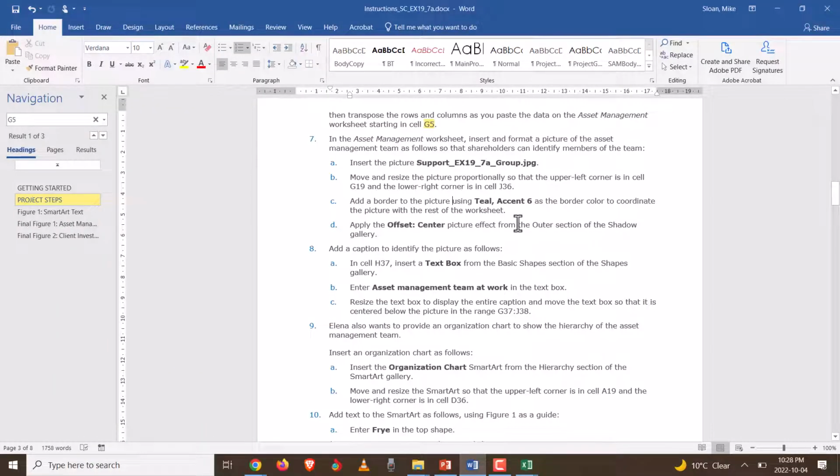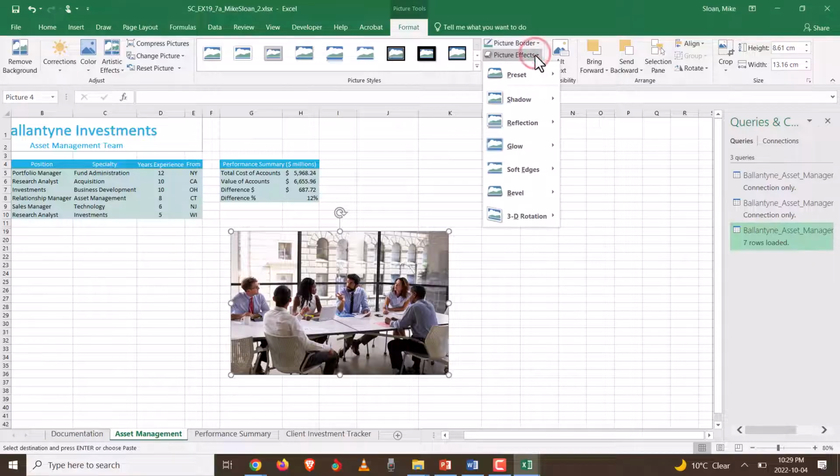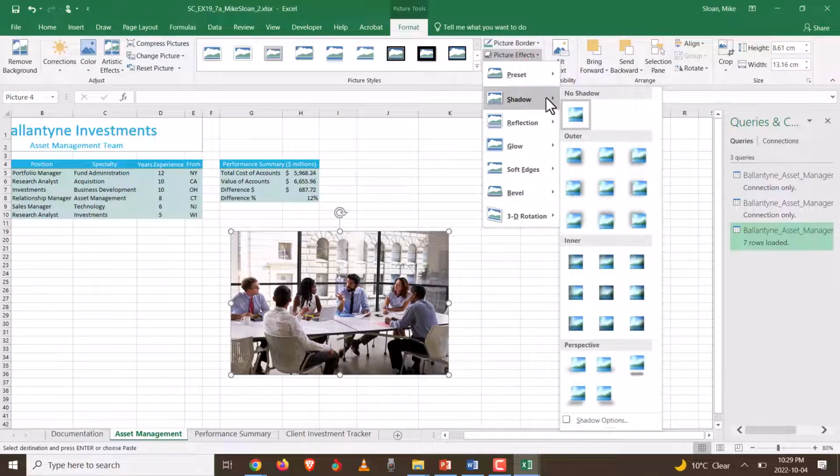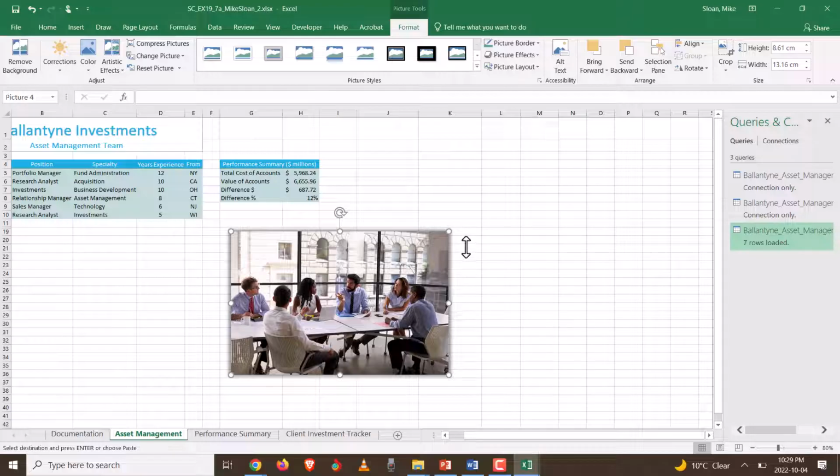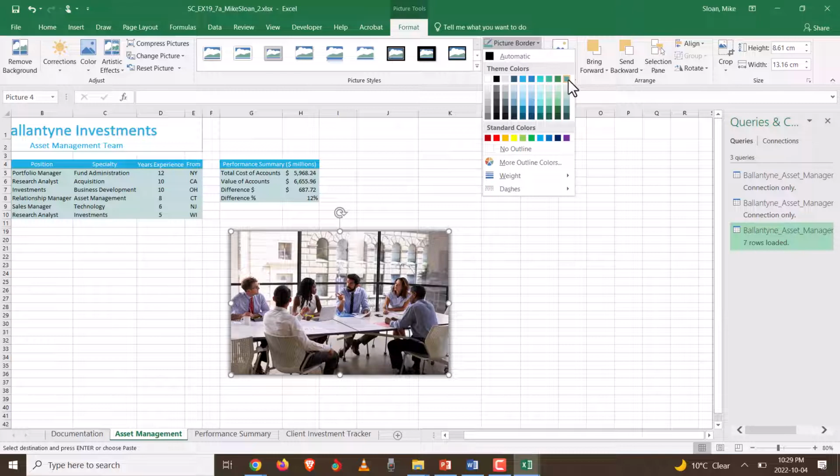That's the border color. Then I'm going to apply a picture effect, and then you'll be able to see it a little more. So offset center from the outer section of the shadow gallery. So picture effects, shadow, outer, offset center. So offset bottom right, offset bottom. Offset right, offset top right, offset center. It's right in the middle there. And now we've got this nice little sort of shaded shadow effect with Teal Accent 6.